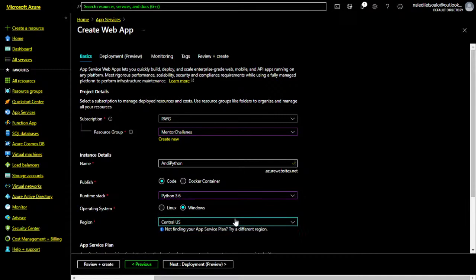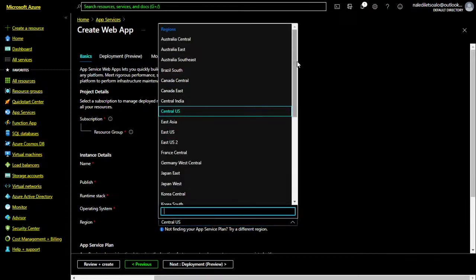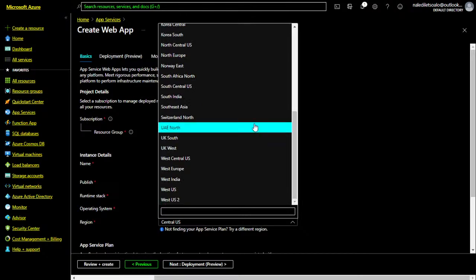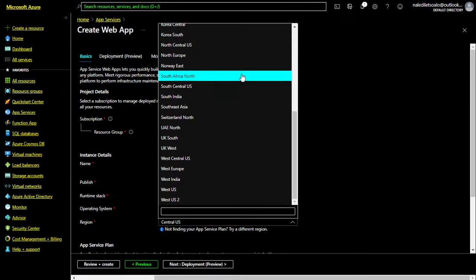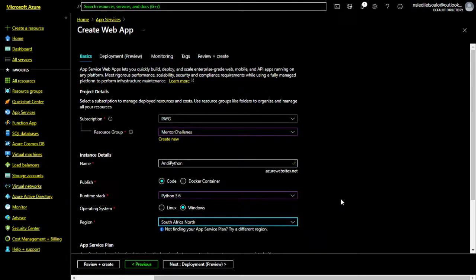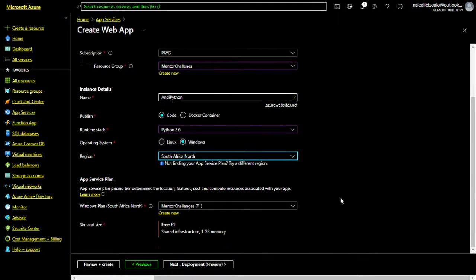All right, so there we go. Python 3.6, I can then deploy using Windows, which also means that I will be able to then get the all important app service editor. So let's see if we can find South Africa. Oh no, South Africa. Oh, South Africa North. Hey, what do you know? And it's still available on free F1 because I've got Windows.